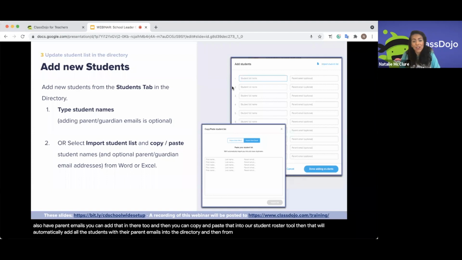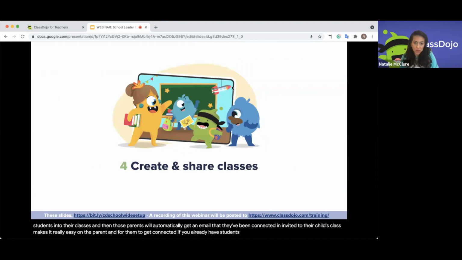And then from there, teachers are just gonna pull those students into their classes. And then those parents will automatically get an email that they've been connected and invited to their child's class. Makes it really easy on the parent end for them to get connected. If you already have students, let's see.